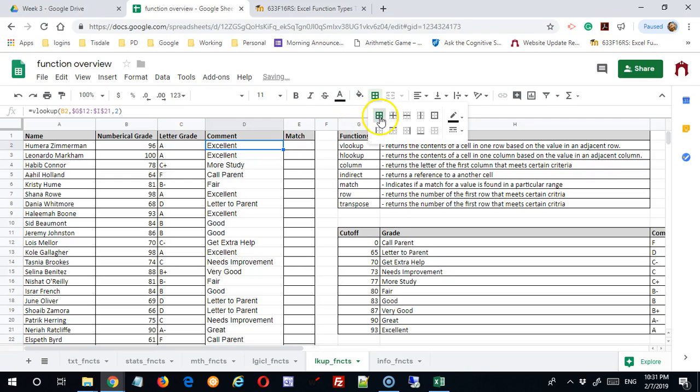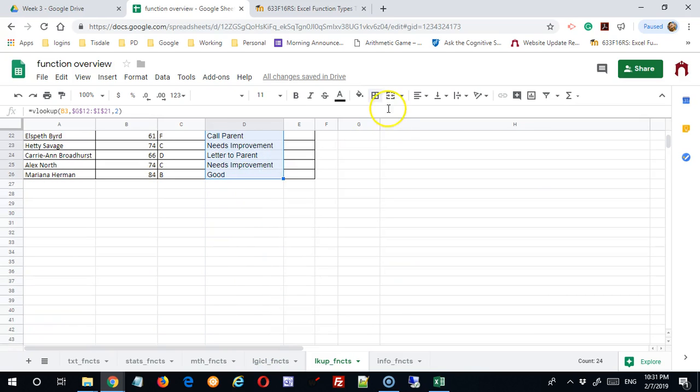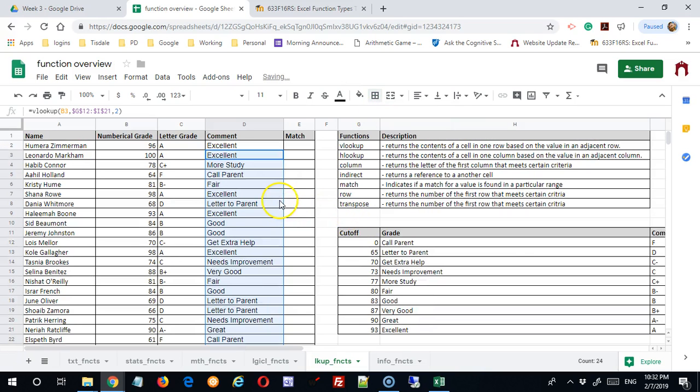A horizontal lookup works the same way, except that instead of being structured vertically, it's structured horizontally. So, just as you expect, no big difference. Just if you prefer to do it the other way. Okay, next thing we're going to look at is this match function.